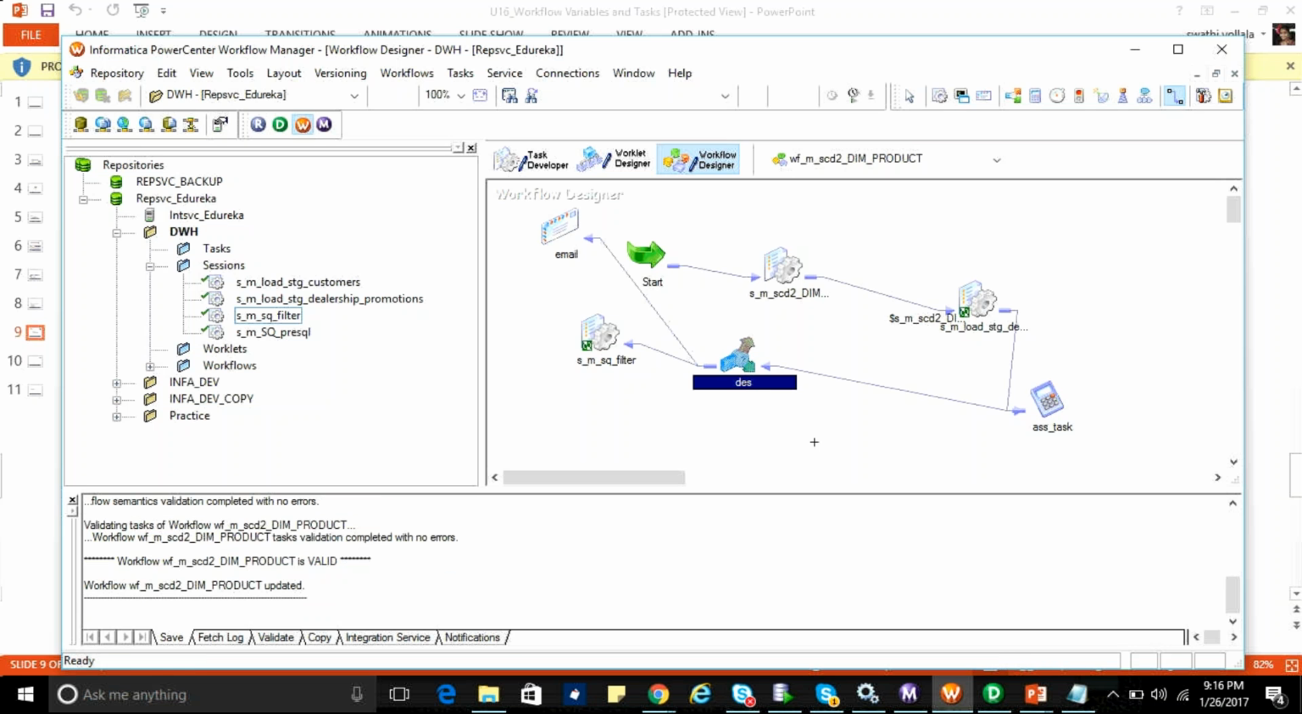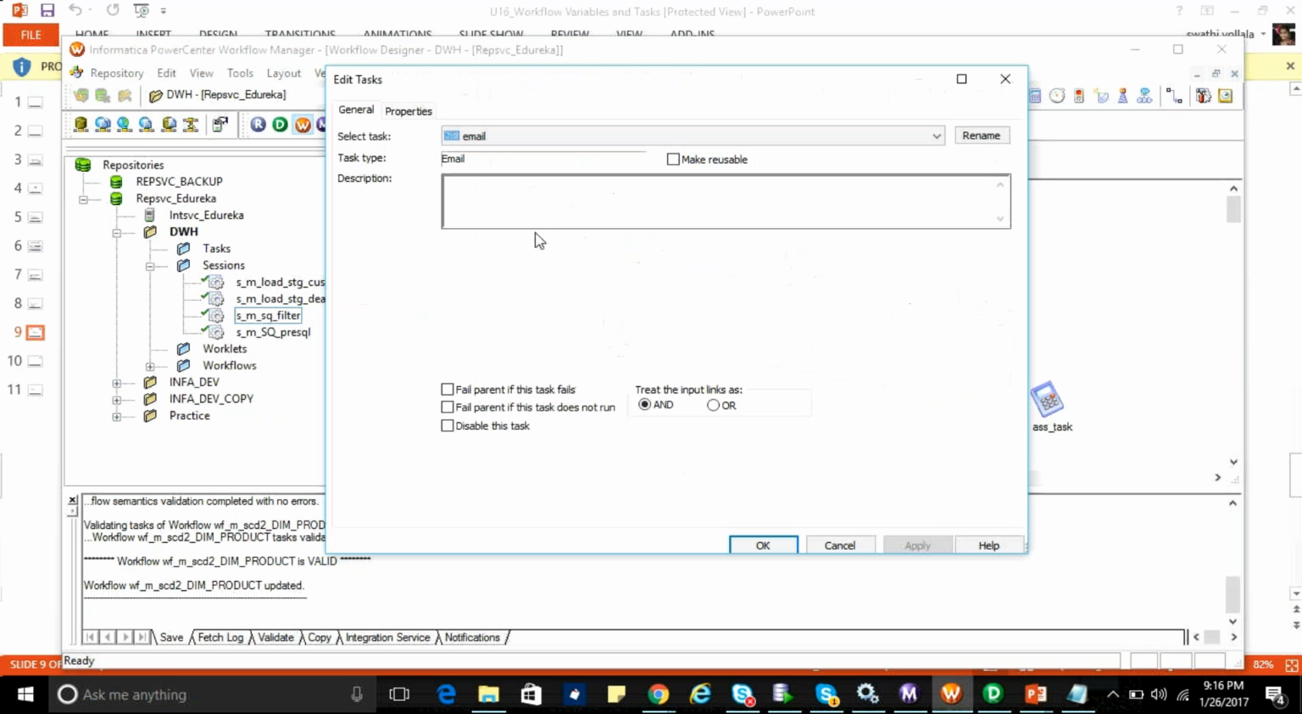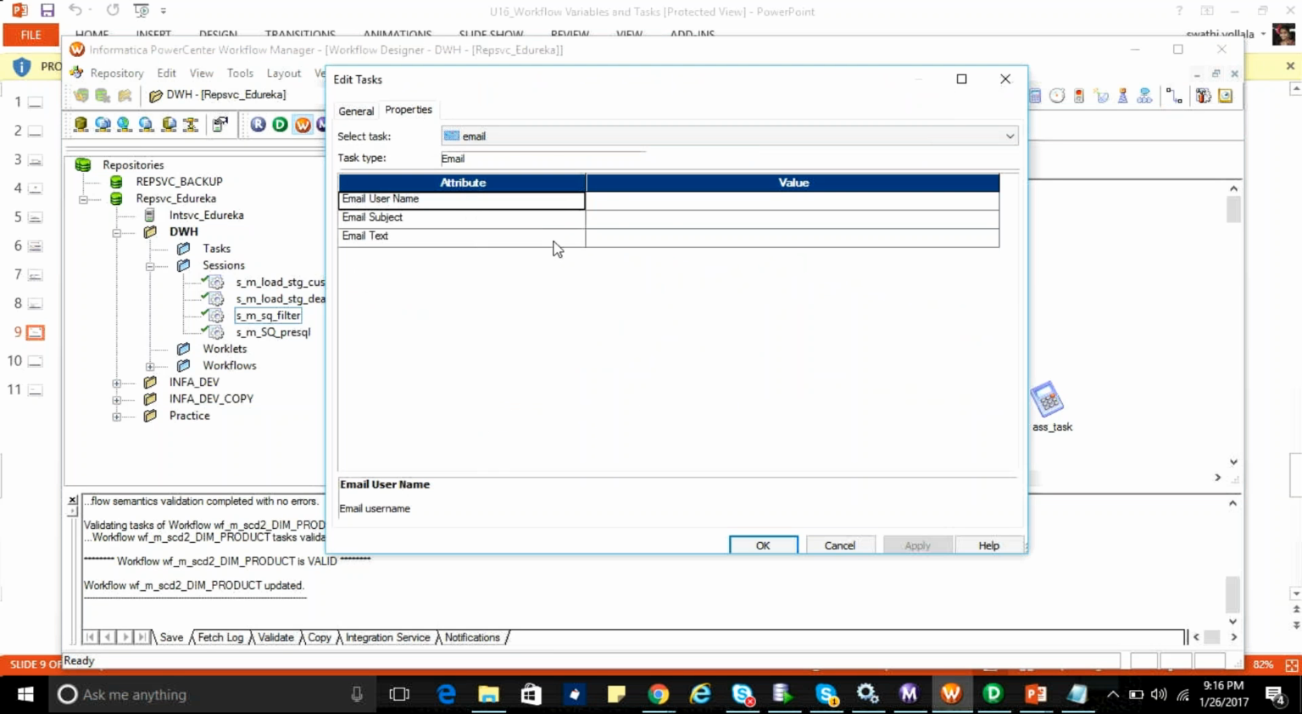You need not see anything, because you cannot send any email. But if anyone asks you to open that email task, just show where you mention the email ID. In properties, see, email user names are basically your email IDs. Subject, whatever subject you want. Email text, whatever text you want. So this is how you use the email task. Unfortunately, you cannot send any emails from your local or training Informatica software. Okay, click on OK.